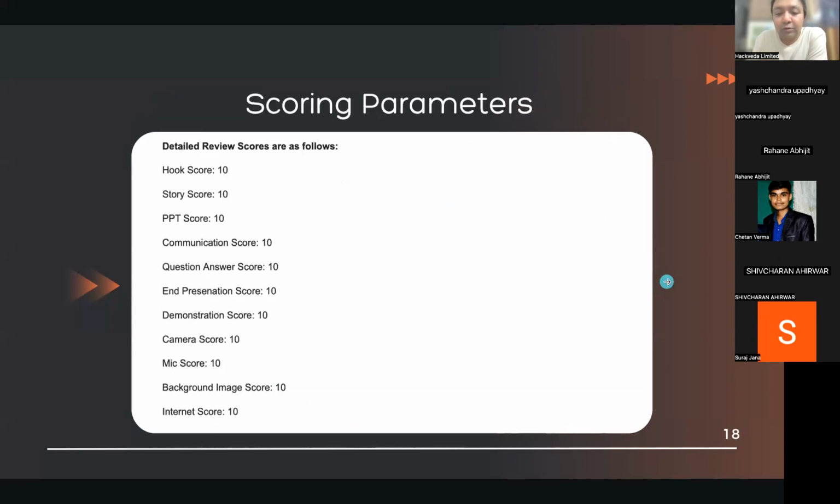Okay. Followed by, on what parameters we are currently scoring people. These are the parameters in which your presentations will be scored as of now. And these parameters change. There are more parameters added sometimes, certain parameters removed sometimes, but these are some of the basic parameters which will mostly always be there.